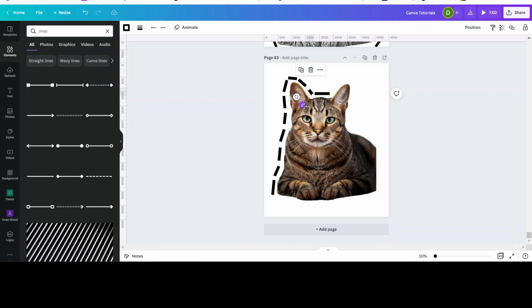Adjust it the way you want it to. So since we did that rounded, let's do that rounded as well. Right here.